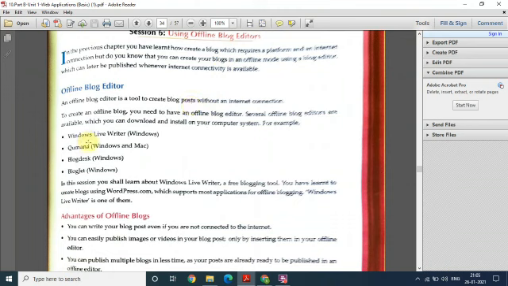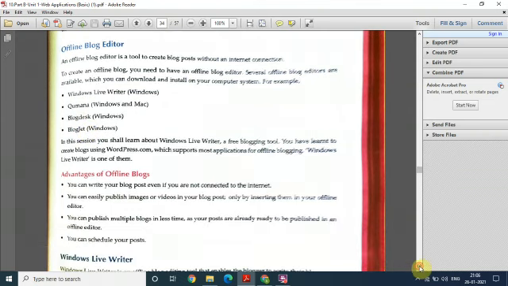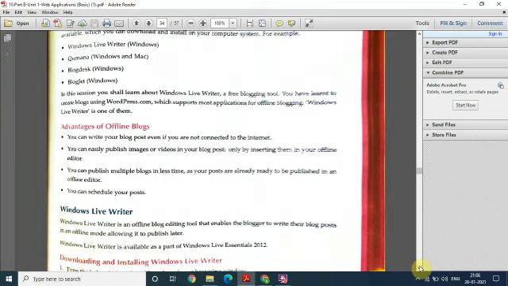So for that you have these kinds of offline blog editors like Windows Live Writer. It is basically for Windows. Then Kumana, Blogdesk, and Blogjet. Right? So these are the different offline blogs. What is the advantage of this? With the help of offline blog, you can write your blog even if you are not connected to internet. You can schedule your post. You have written it and you want to post it at a particular date and time, that can be done. And multiple blogs can be posted in less time.